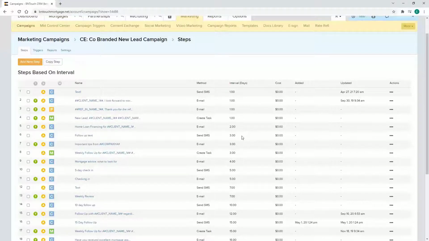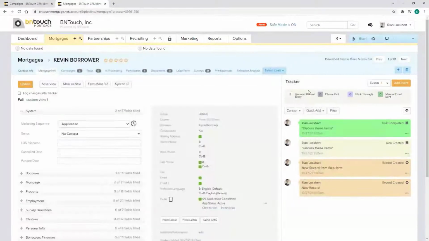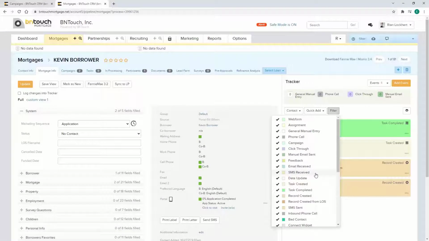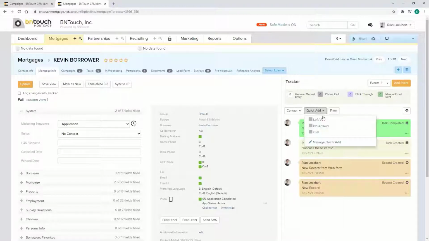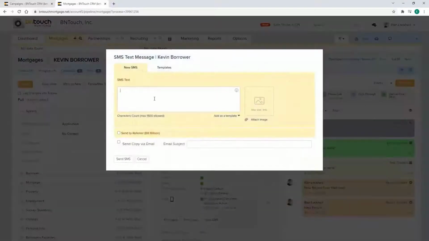Another cool thing is if they were to respond, which we do have as a tracked item. So in the tracker, we're able to see, okay, we got a text received and all of our sent ones are going to track as well. So just like any email sent or maybe you left a note saying, okay, we left a voicemail, you'll see exactly what they talked about. And then you could actually respond from here, send SMS. So that'll go right to their phone from your provided BNTouch number.